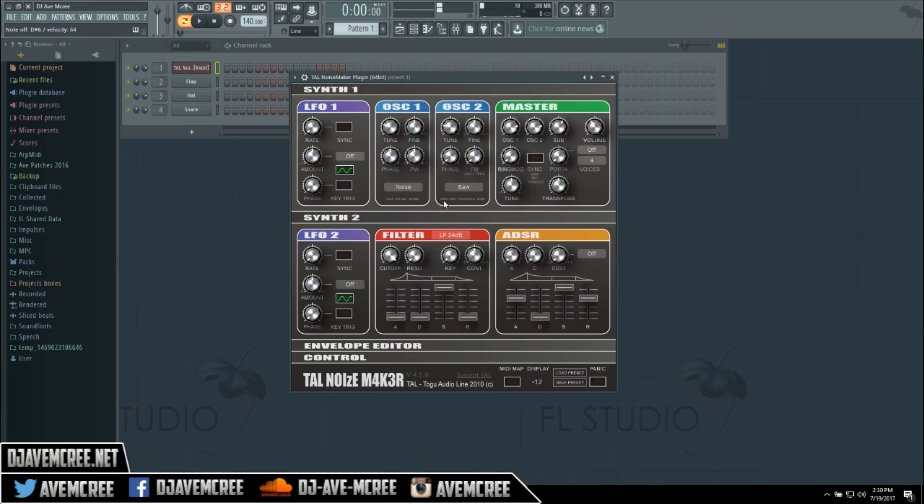So now that we're messing with oscillator 1 here, we're gonna have to do a couple of things that will change the overall tonality of this sound. Again, I'm probably just gonna go with pulse for right now.